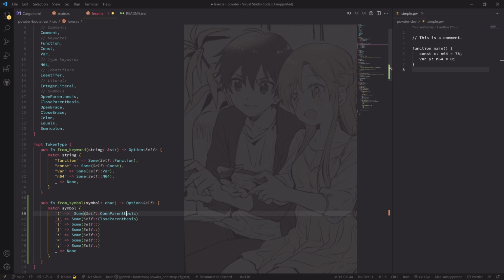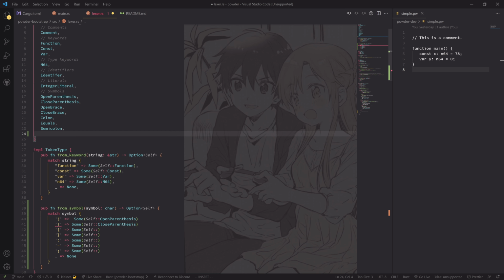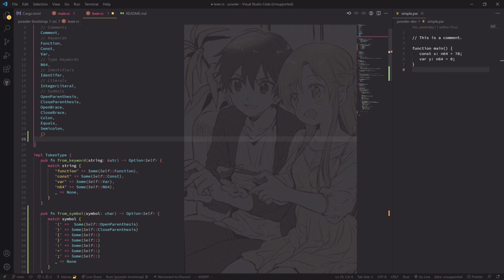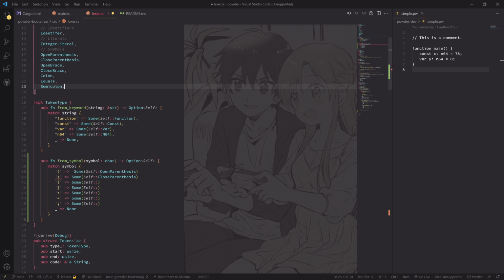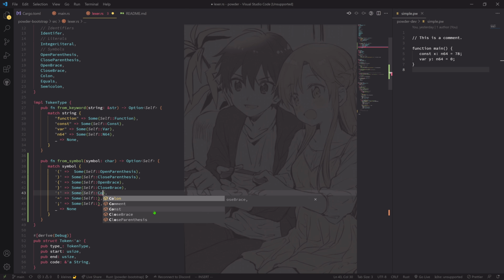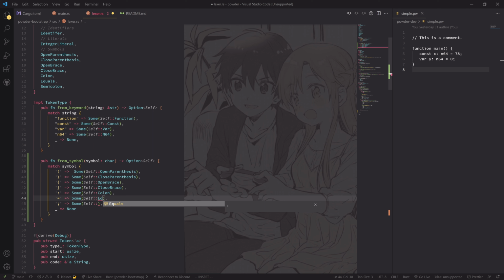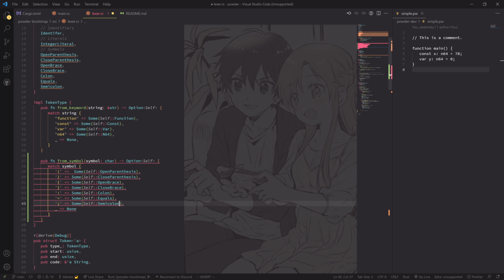That's parenthesis. So if you didn't know, parentheses are these guys, braces are these guys, and brackets are these guys. That's the difference, so let's stick to that terminology here. And of course, we'll need some commas here. This is open brace. Oops, close. Missing my keyboard. Colon, equals and semicolon.